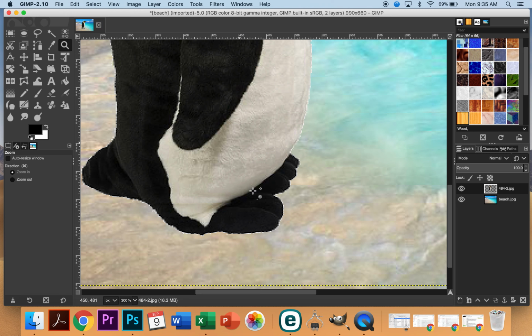Okay, now I can see the edges and I can see that they're not perfect. There's a little bit of white here on these edges. So we want to take the eraser, which, let me see, where did the eraser go? Sorry, guys. Let's see. Here it is. Oh, the eraser tool. Okay.